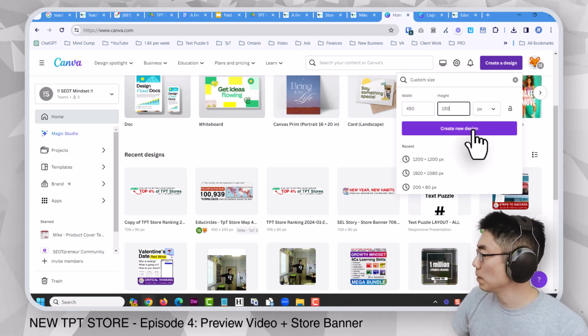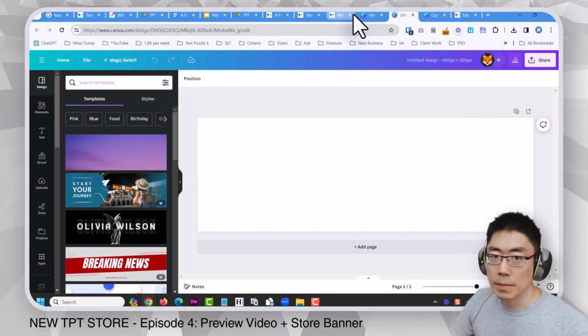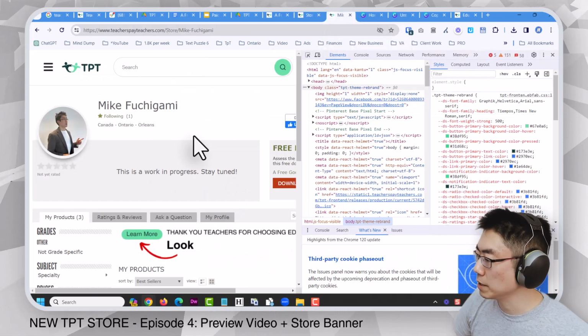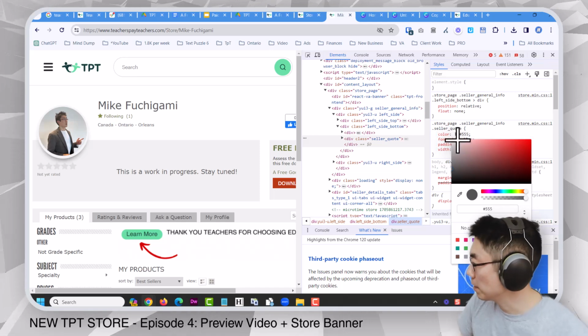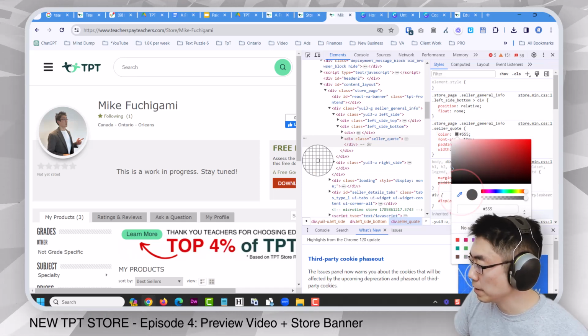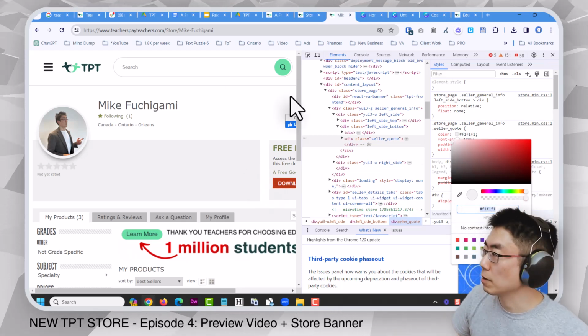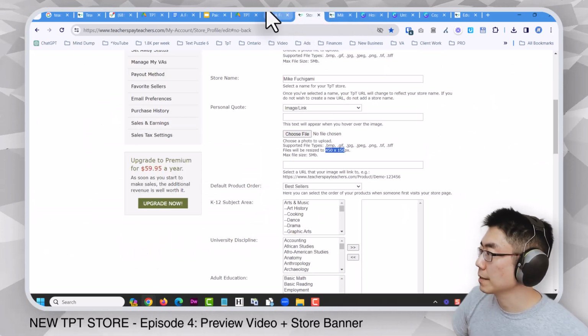So 450 by 150, create a new design. Now I want to match this background color with this gray here. So I'm just going to press Control-Shift-I to inspect it. That's the color of the font, hashtag 555. If I click on the eyedropper tool, here's the background color, the hex for that gray. So I'm going to try to blend it in because I think that'll be funny.